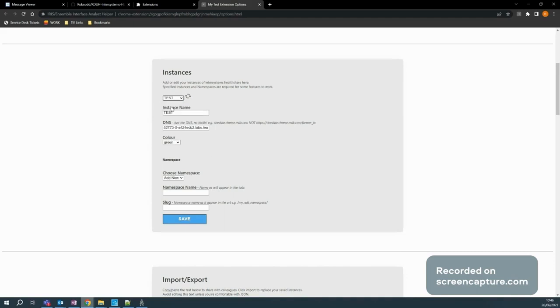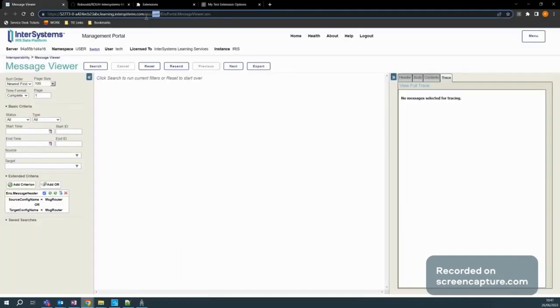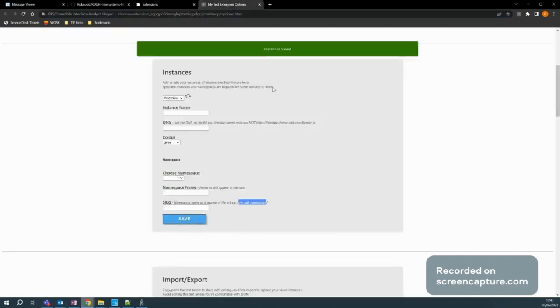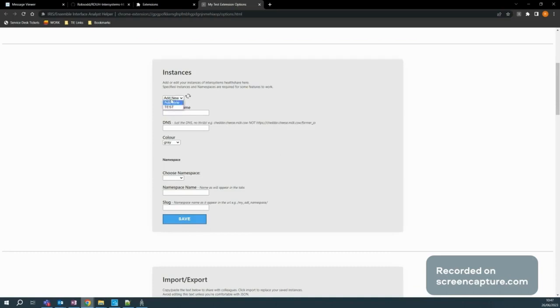Once I've added an instance, I can select it here, I can then choose a namespace. So we're working in the user namespace today, so I'm going to call this User, capitalized for my name. That's what's going to appear in my tabs in a second, and then my slug is as the namespace appears in the URL. So if we have a look here, after CSP it says user, so I'm just going to get that. Click save. Instance is saved, so now we can click set that instance and then the user will appear there. So that tells us that that has been done.